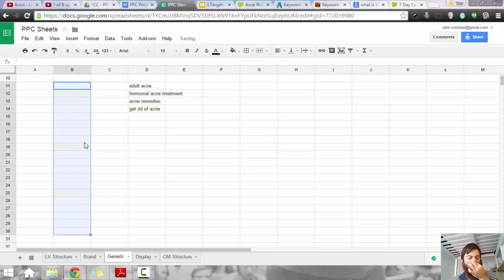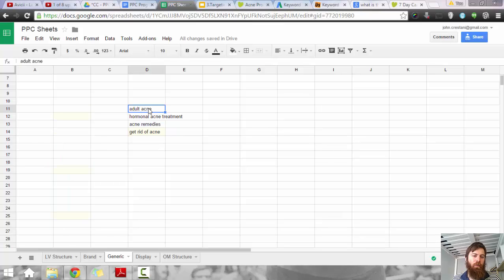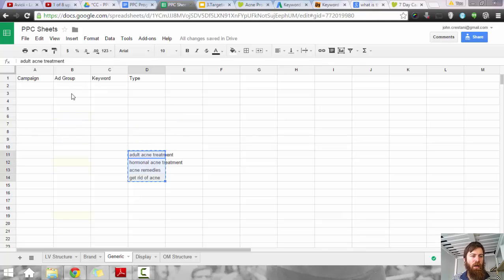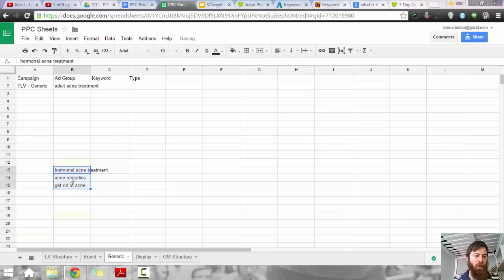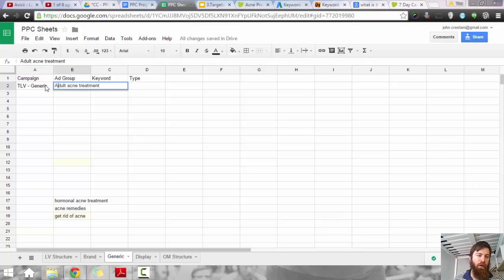We'll do adult acne treatment. Actually, I saw that on there. It's just a little more long tail. It doesn't really matter. I didn't pick many of those for any reason, just because they're slightly different. I just want to give you an idea of how to create some ad groups here. So first, we're going to base our first ad group around adult acne treatment.